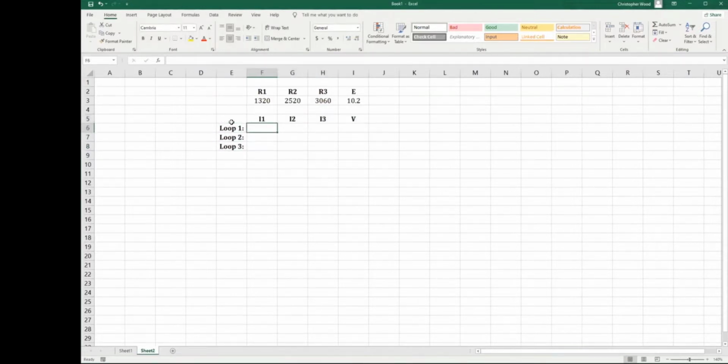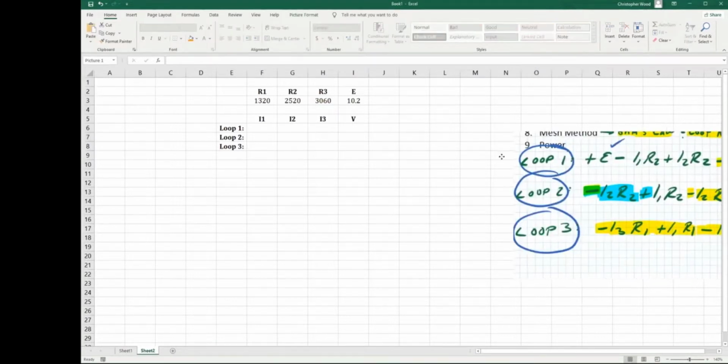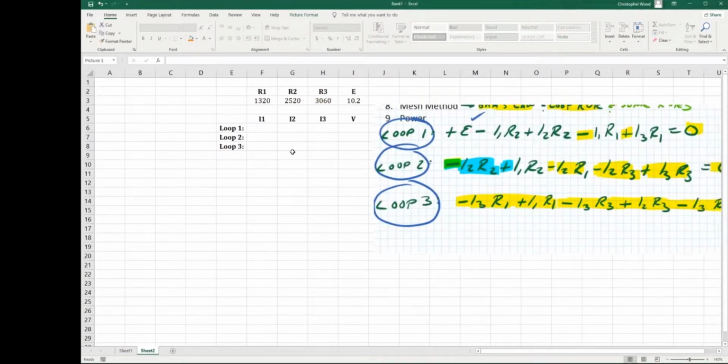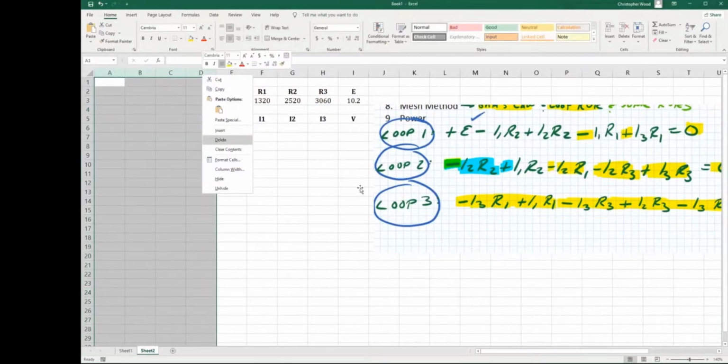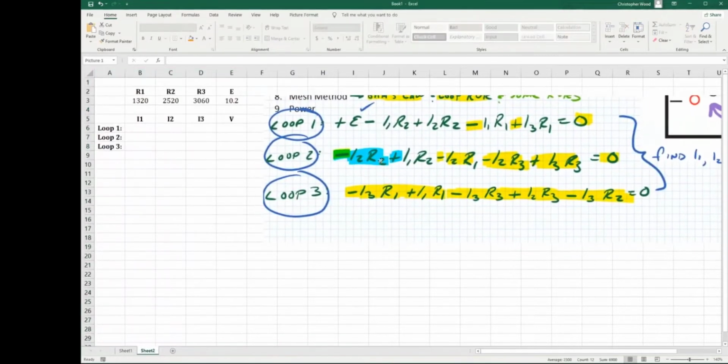Okay, so now here's the heavy lifting. I'm going to take all of my Ohm's law effort right here, and I'm going to put this into my spreadsheet. So let me take a snip, go to my spreadsheet. All right, so this is what I've got to put into my spreadsheet. Okay, let me get rid of some of this. All right, here goes. Loop one.